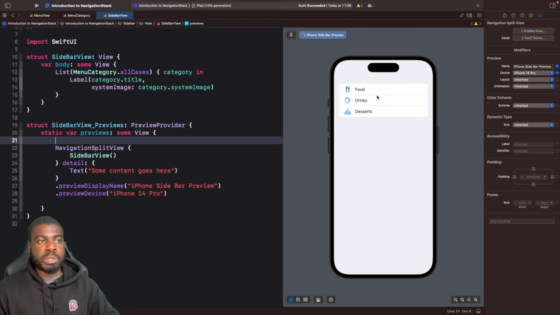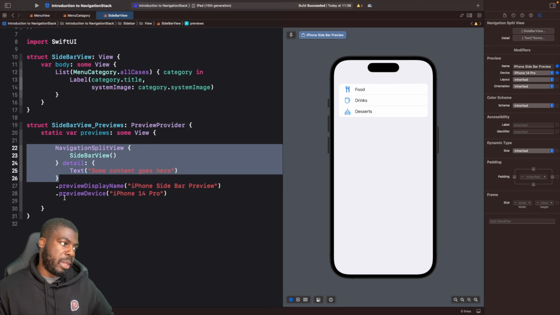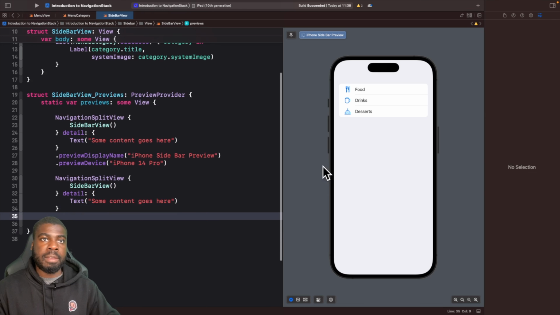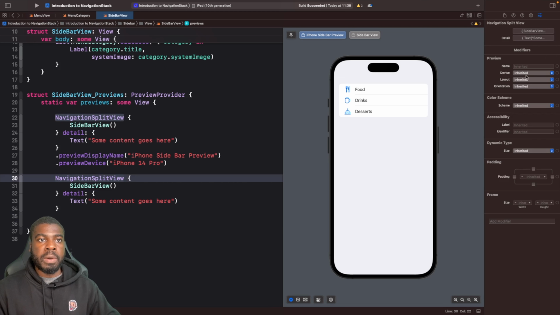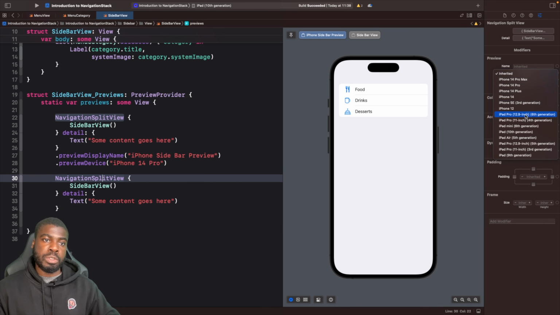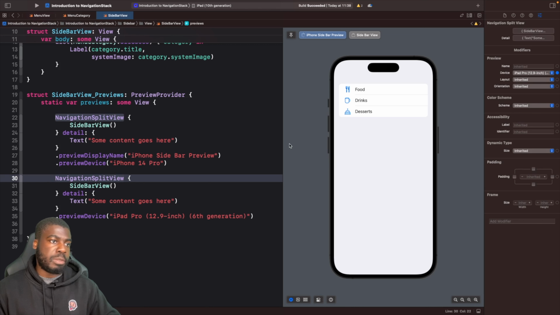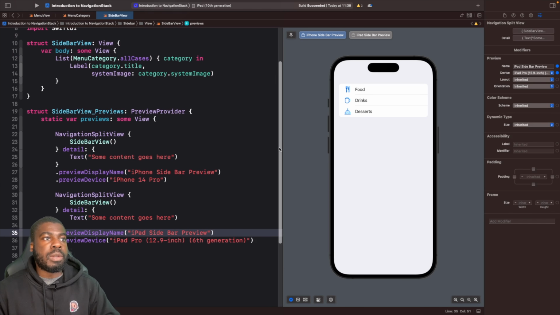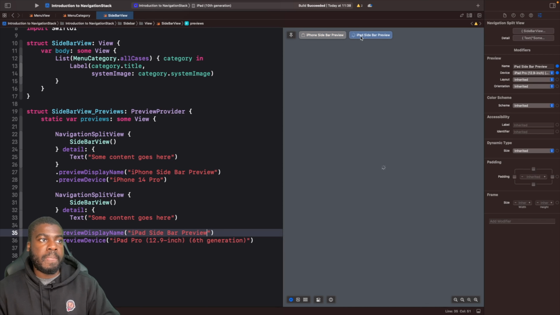So you can see on an iPhone, this just looks like a normal navigation stack, but it's just a list view. So let's actually add in another navigation split view here. So let's copy this. And this time we're going to choose from our devices. So we just select the navigation split view and then go here. On our device this time, we're going to choose an iPad. So you can choose any iPad on the drop down here. I'm going to choose this one. And then for the name of this, we're just going to say iPad sidebar preview, like so. So now in order to see our iPad, we need to choose this tab here.